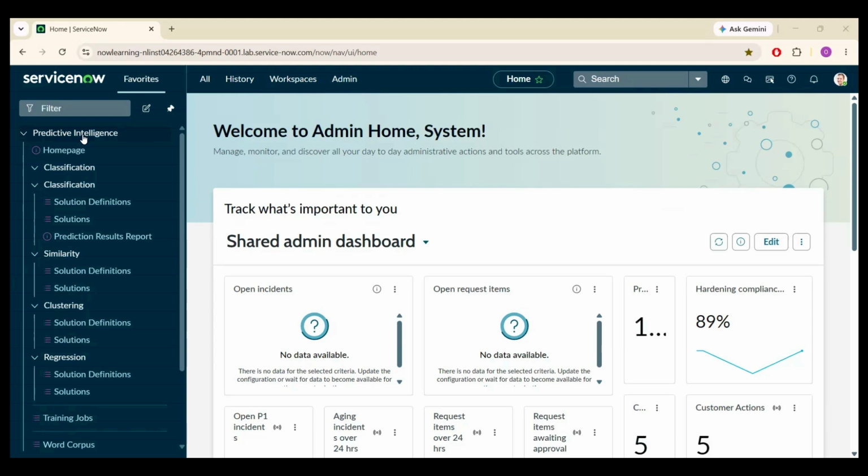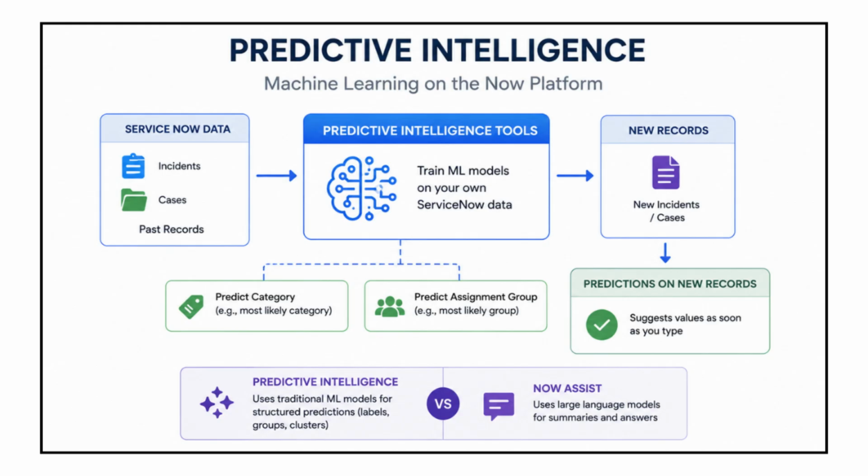Talking about predictive intelligence, it is a different AI layer. It uses machine learning to quietly predict things in the background, such as incident category, assignment group, similar records, or hidden patterns in your data. Now let me tell you in detail what predictive intelligence actually is.